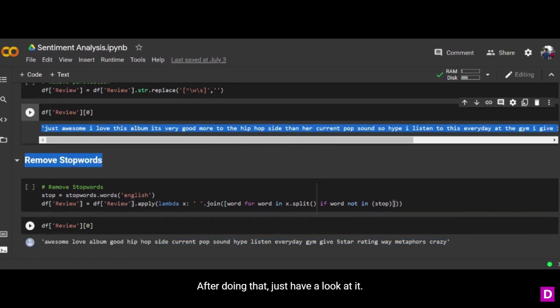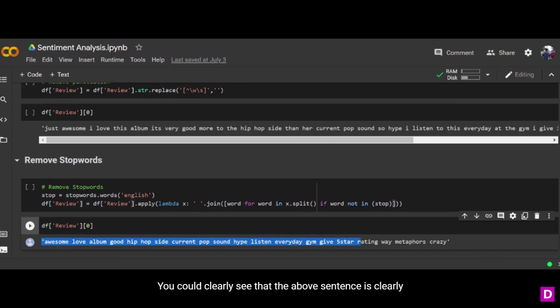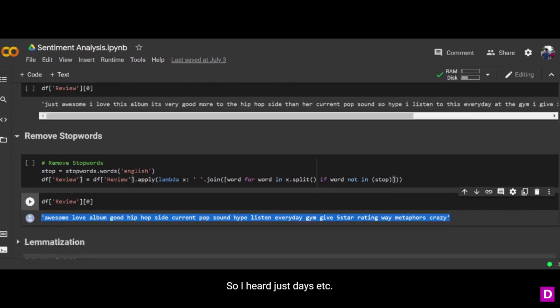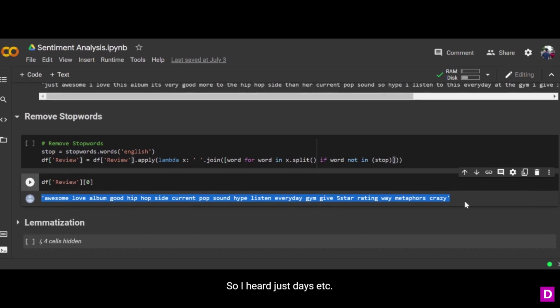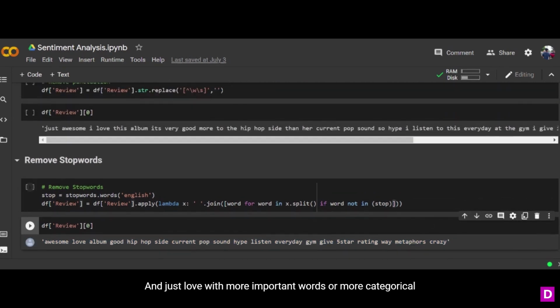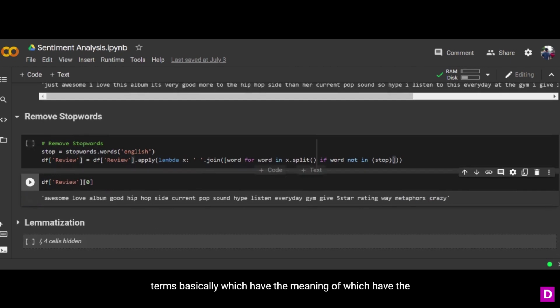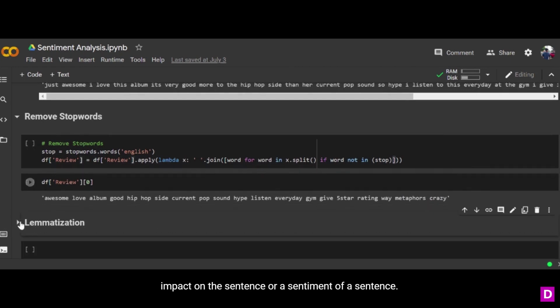After doing that, just have a look at it. You could clearly see that the above sentence is cut short into a simple form. So it has removed "so", "I", "her", "just", "this", etc. and is left with more important words or more categorical terms, basically, which have the meaning or which have the impact on the sentence or the sentiment of a sentence.